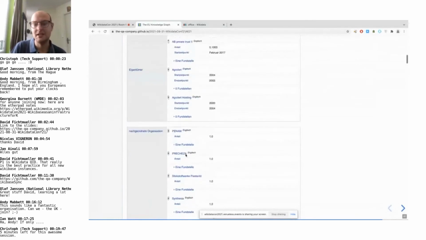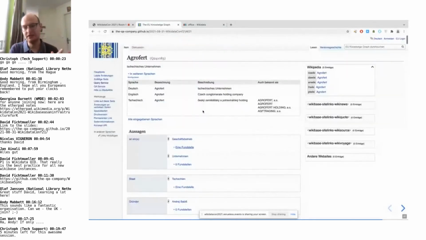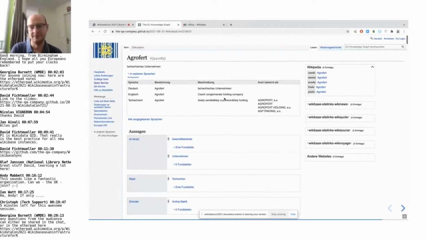So by combining the data of the Union with the data of Wikidata, by making this link, one can detect things like this, where there are companies that are receiving funds from the Union by creating sub-companies, which is not clear from the original data.